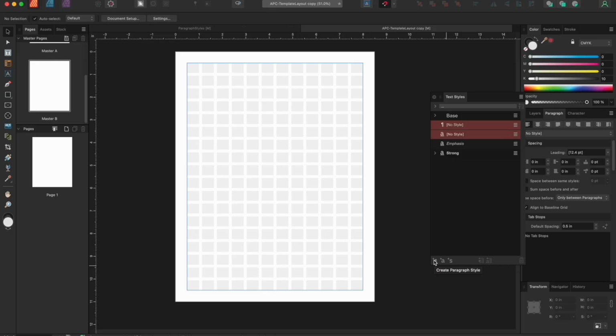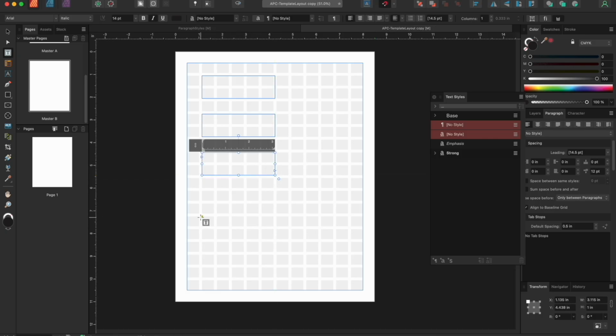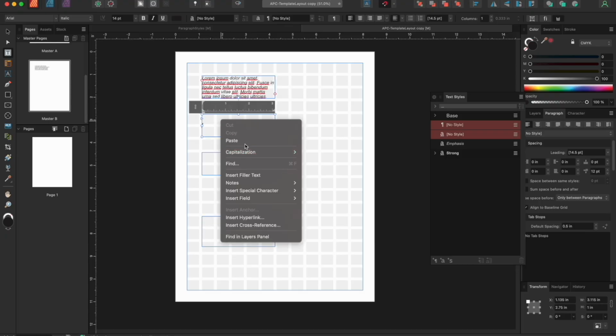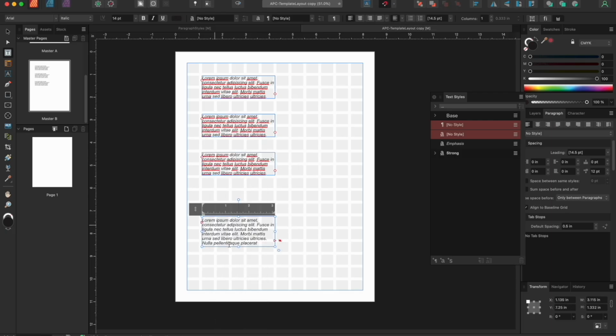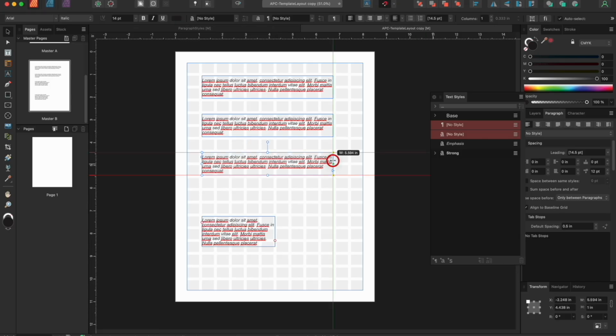To begin, we're going to create a few text frames using the text frame tool. So we're going to click on that and we're going to create 4 boxes, 1 for each style and then 1 test box. And then I'm going to paste in some test copy for each box. I'm just going to pull them so that we can see all of the text, like so.